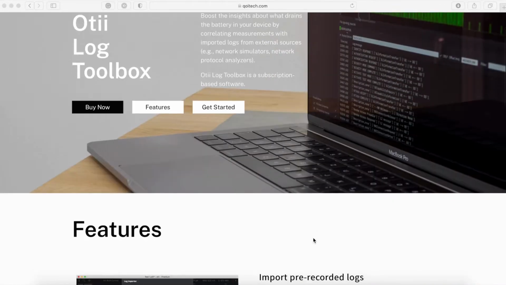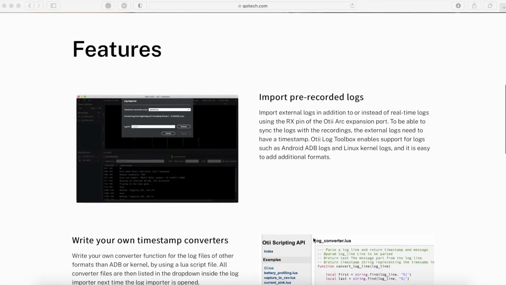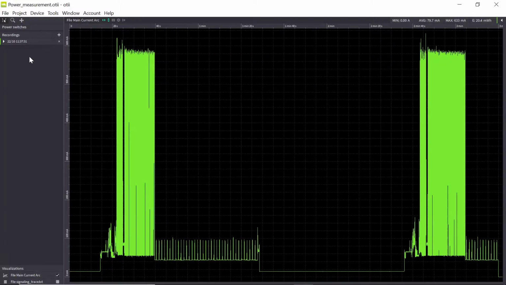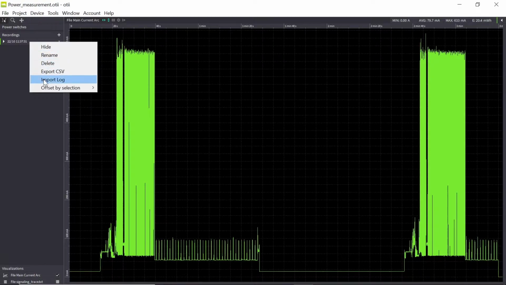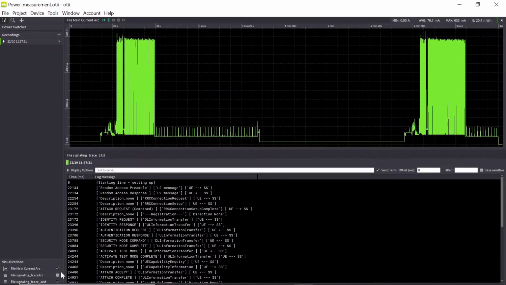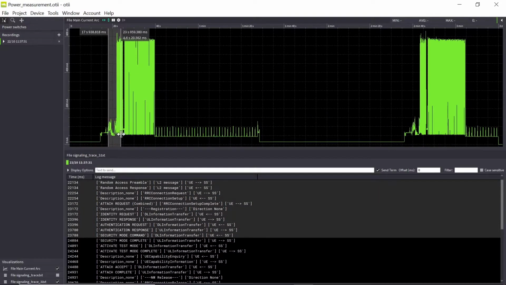Yeah, exactly, Markus. By also using the log toolbox, you can access external log files and import them into the tool. So you can, for example, access logs from network simulators and other equipment that you have that give you more information about how your system works. So let us go into the project that you were working with, Markus. Can you show us a few examples?